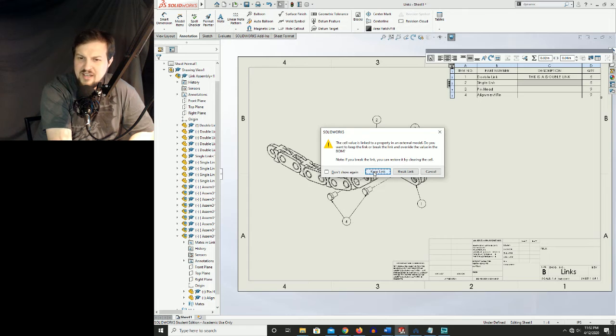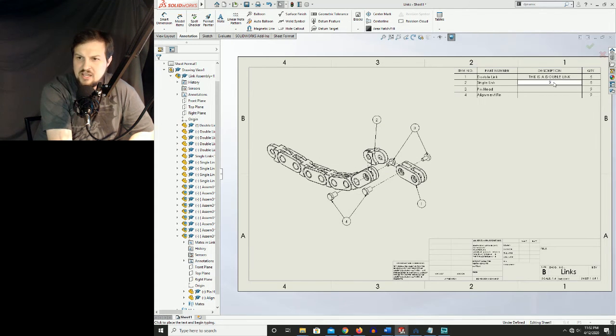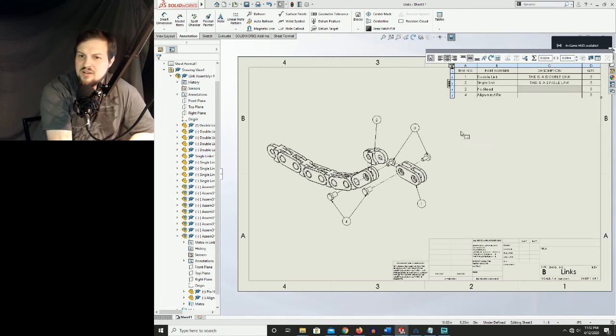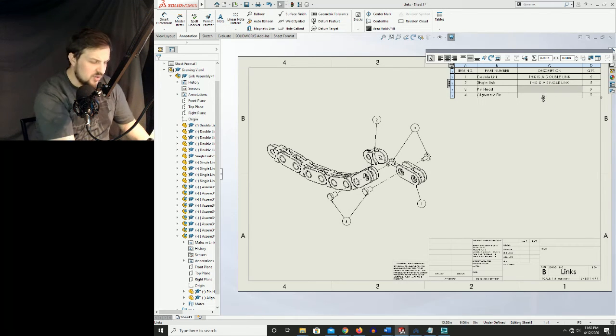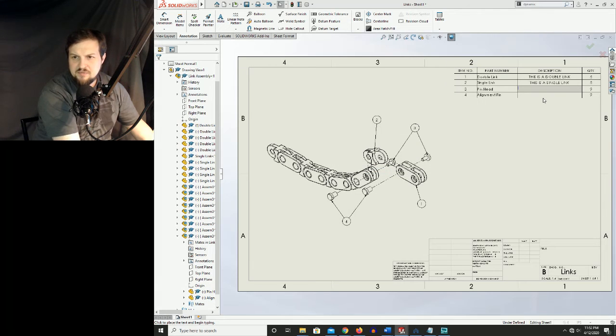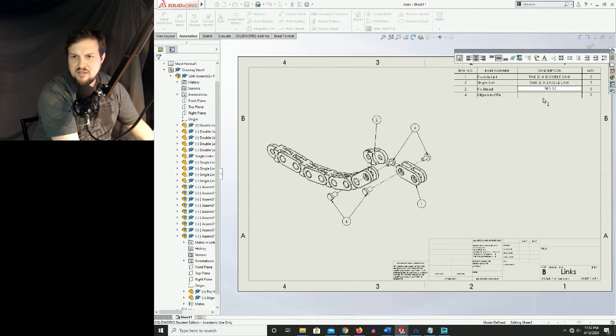So now if I hit keep link and I go ahead and type, this is a single link. Now the description for each one of these, this one's going to be this is a single link, this one's going to be this is a double link. This one I can go ahead and do the same thing. It's going to come with that same error. Hit keep link. This is a pin head.